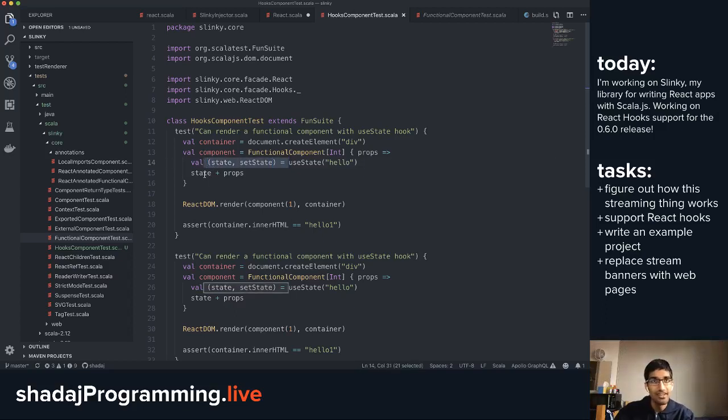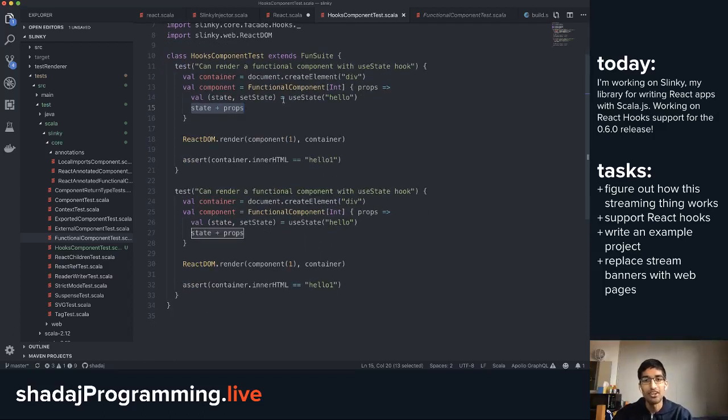In addition, you can take the state value and just use it as if it's a regular value. So you don't have that separation of, oh, I need to have a render method and then I need to define state separately. Now everything's in one place, and that makes things really nice. So what I'm working on today is adding support for these hooks to Slinky.